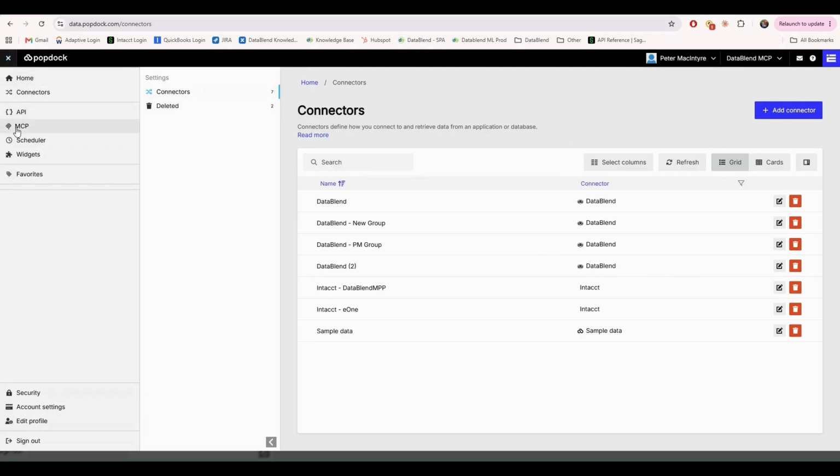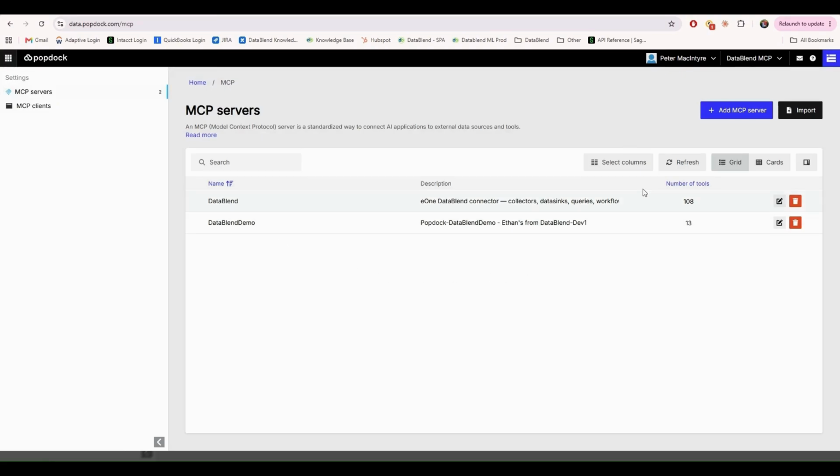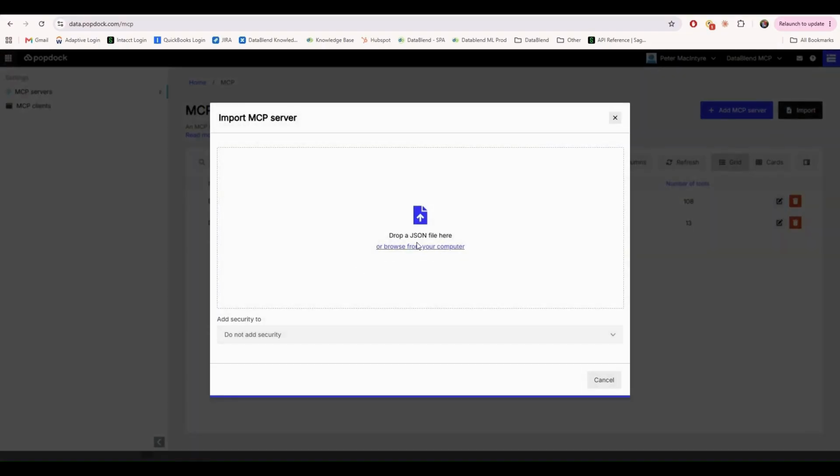So what we're going to do next is head to the MCP portion of Popdock here, and we are going to import a server that we already have available. Now, there is a JSON file that someone at E1 can provide to you, and you can easily just drag and drop it into this window here and upload it to create your MCP server for you, specifically for DataBlend tools, which we'll see in a minute.